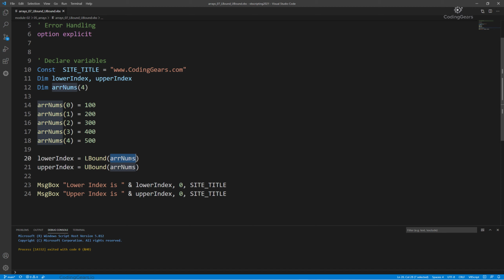The next one, on line 21, has upper index equal to ubound, and then the array name. This will return the upper index of the array, which would be 4. On line 23, I'm printing a message on the screen, lower index is, which would be 0. And then line 24 would print upper index is, and it would be 4, because we know that it is 4. Let me run the script. Okay, the lower index is 0, upper index is 4.